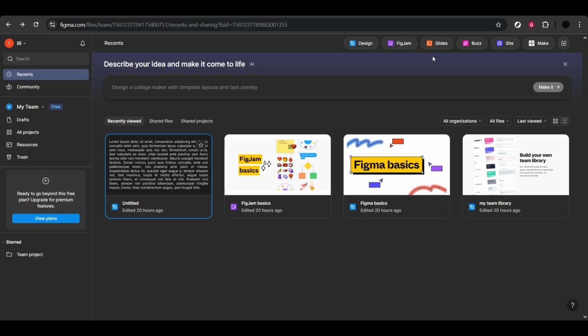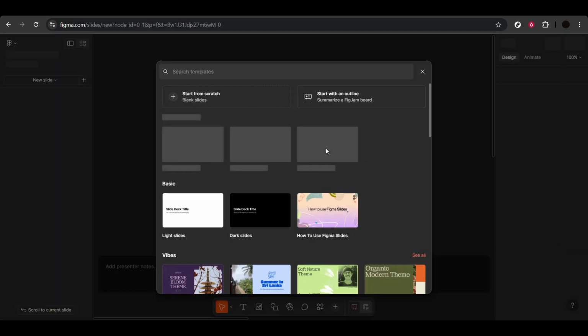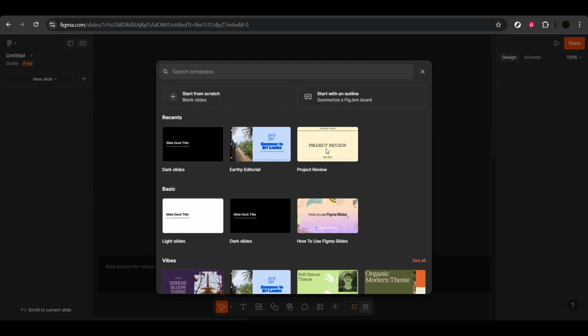Next, click Slides at the top right. This opens Figma's dedicated presentation mode, which gives you a streamlined workspace designed for creating slide decks. You'll notice that everything still feels like Figma, but the interface is tailored for slide layouts and flow. This keeps your focus on storytelling rather than file setup. It also means you can keep all your design work and slides in one place, making it simple to reuse visuals, stay on brand, and avoid juggling multiple tools.